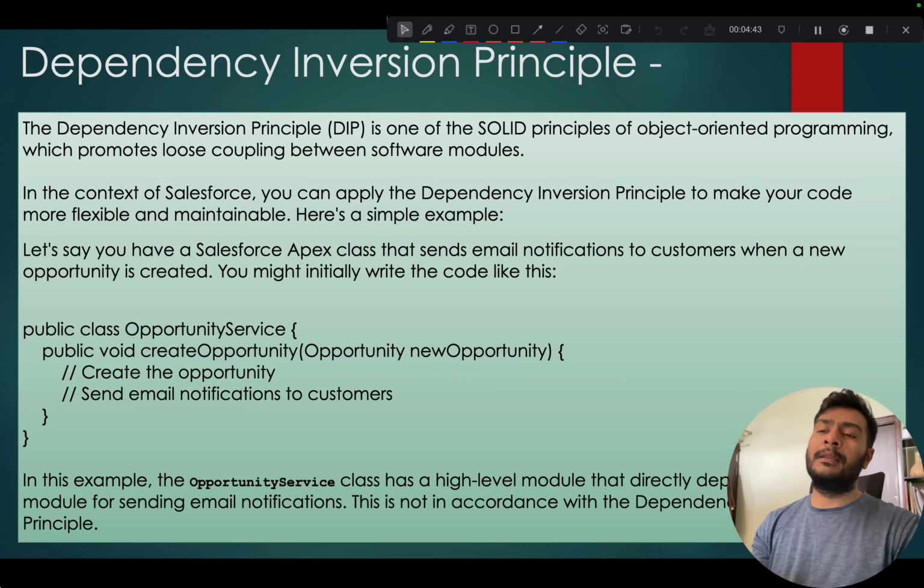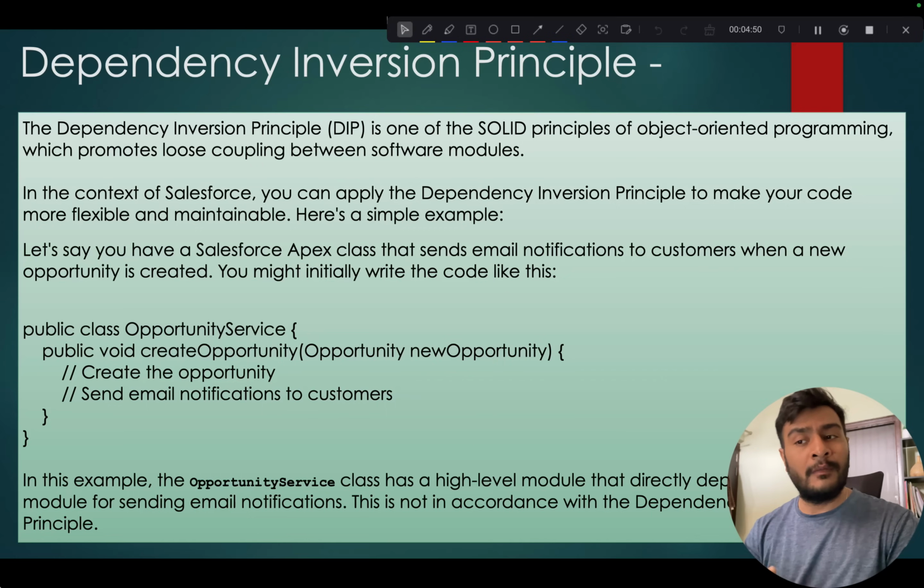So in a way, there is a tight coupling between the high level component, which is the opportunity service, and the low level component, which is the send email notification class. Okay, this approach is not a very good approach, because first it breaks the dependency inversion principle. Your high level component is directly dependent on a low level component, which is not a very good approach.